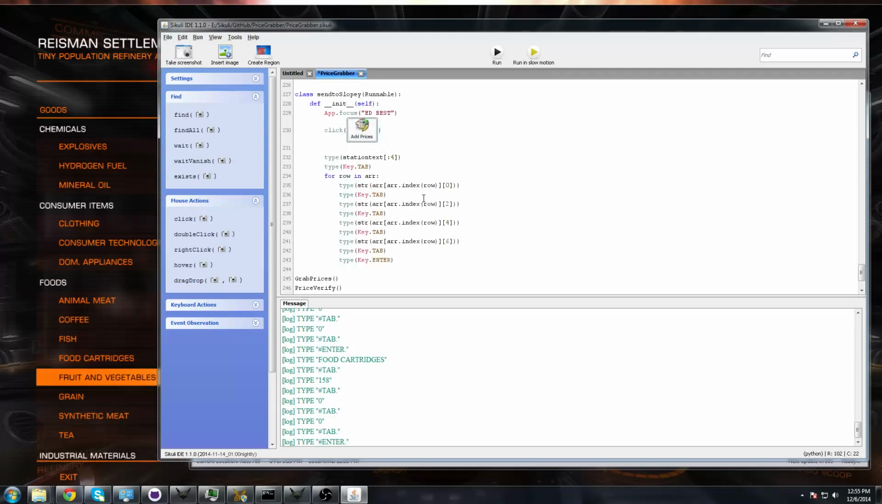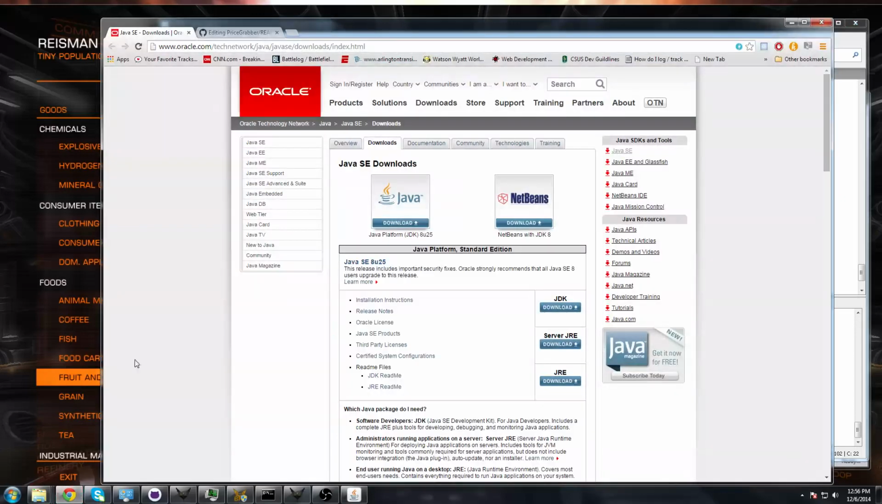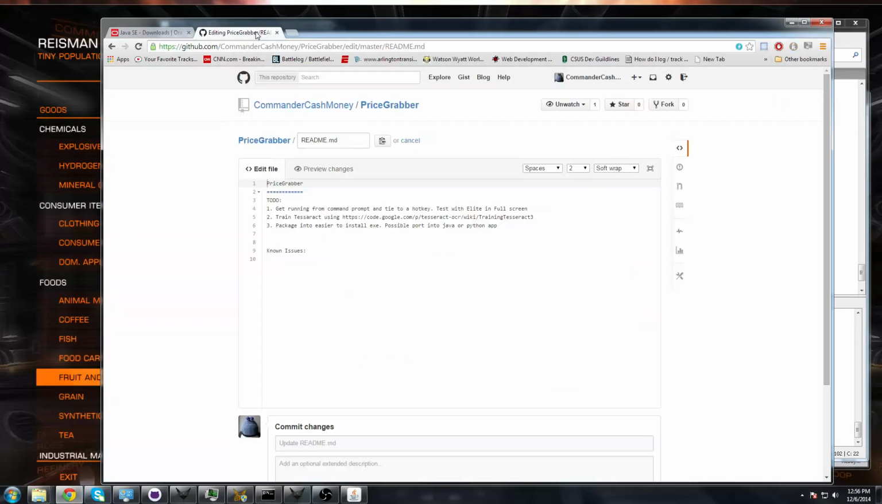I may post a follow-up video talking through some of the known issues and what's next. Actually, I'll go into that now. The next things I have on my to-do list are to get this running from a command prompt so that I can hopefully get this working with a full screen version of Elite.